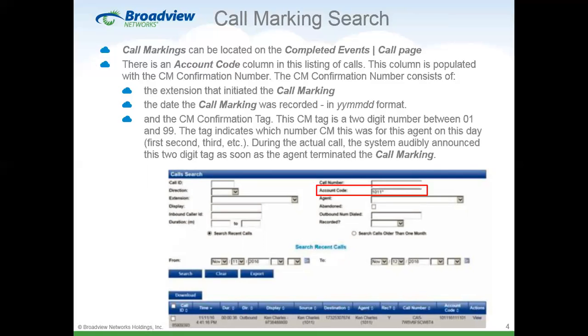So if you ever wanted to search and look up a specific call marking, you can go to the account code section here and just fill out whatever data you have. Now, we also support wildcards with a star. So say you just wanted to look up my extension, 1389. Then you would just do 1389 star, and then it'll pull everything up for you.